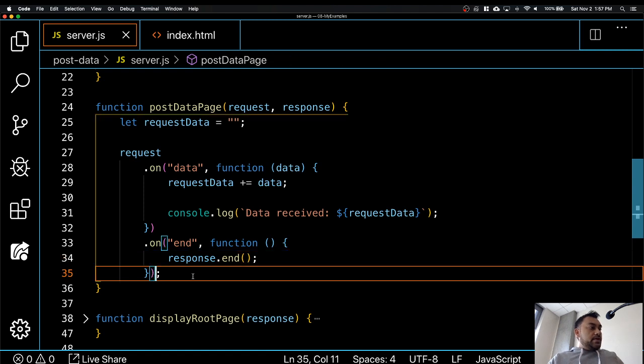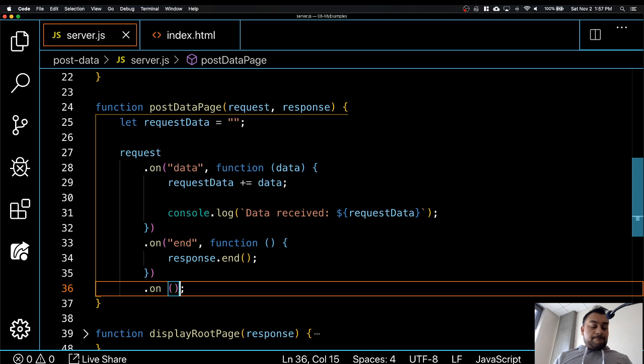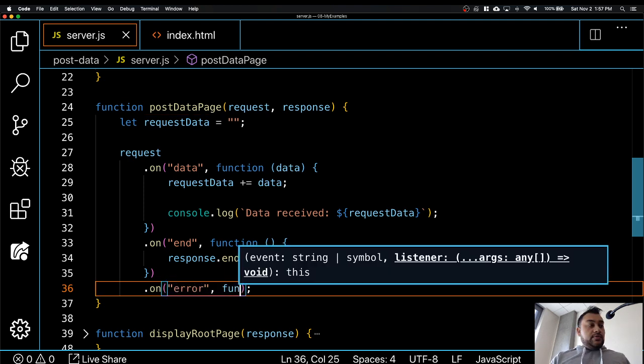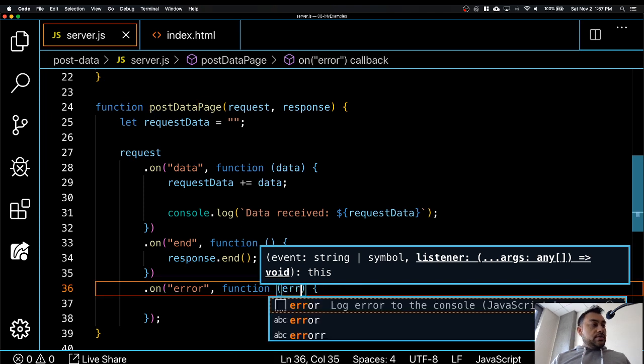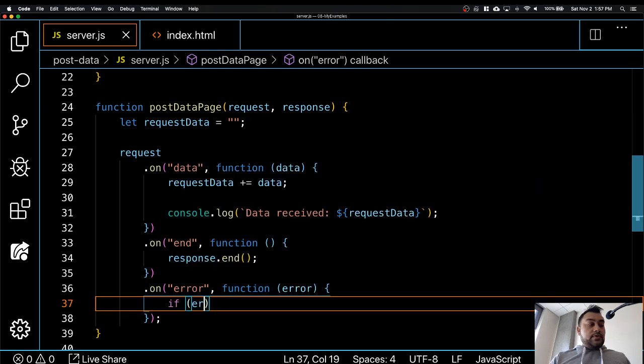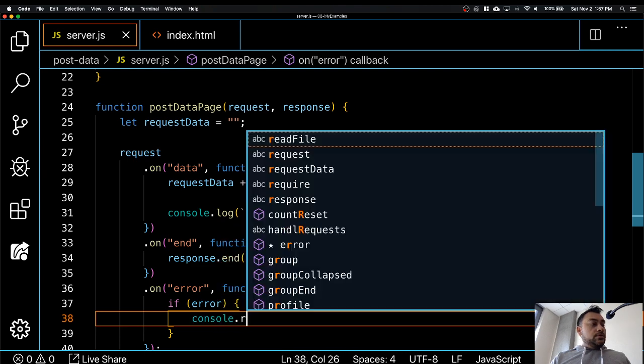Okay, let's go ahead and add error also. Let's keep it consistent. So error, if there's any error, let's go ahead and log that error. If error, console.error.